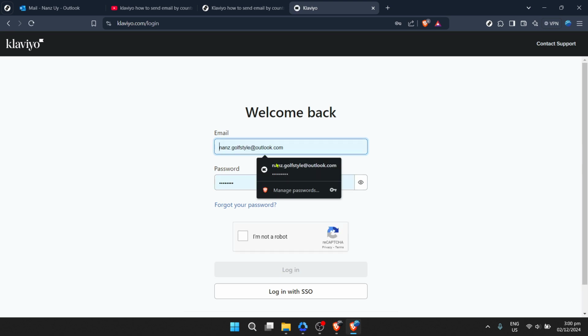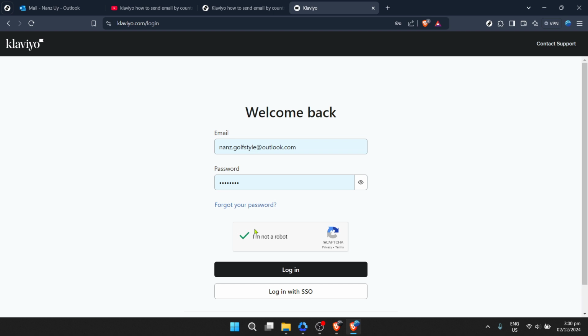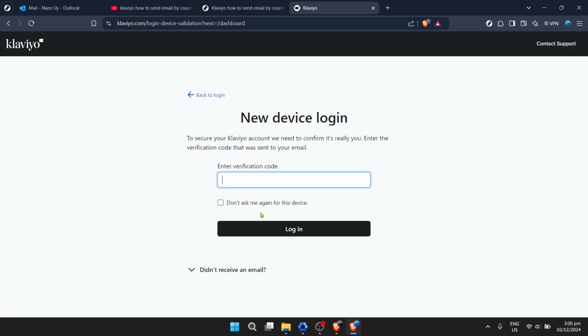First things first, you'll need to log into your Klaviyo account. Head over to the Klaviyo website and click on the login link. This will bring you to the login page where you'll enter your email and password, and make sure you're entering the credentials for the account you want to work on. Once you've entered your details, click on Login to access your dashboard.